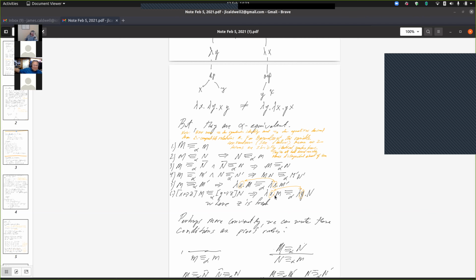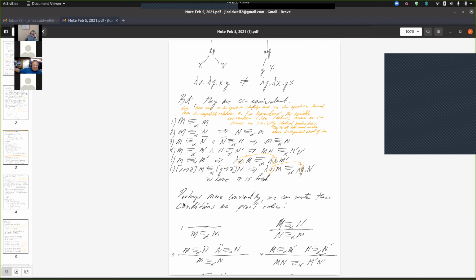And now this one is the one where you finally get to do some work. If you wanted to show that lambda x dot M was alpha equivalent to lambda y dot N, then what you've got to do is pick a fresh variable z and rename all the x's in M by z, and rename all the y's in N by z, and that will give you two things that you can now go on and use the rest of the definition to show if they're alpha equivalent.